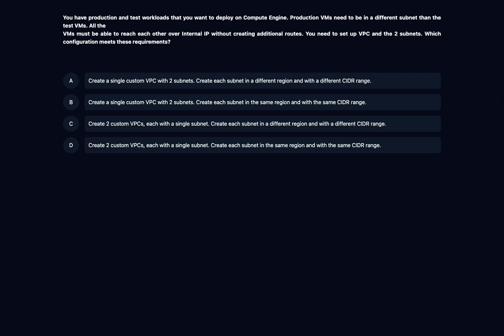You have production and test workloads that you want to deploy on Compute Engine. Production VMs need to be in a different subnet than the test VMs. All the VMs must be able to reach each other over internal IP without creating additional routes. You need to set up VPC and the two subnets. Which configuration meets these requirements?